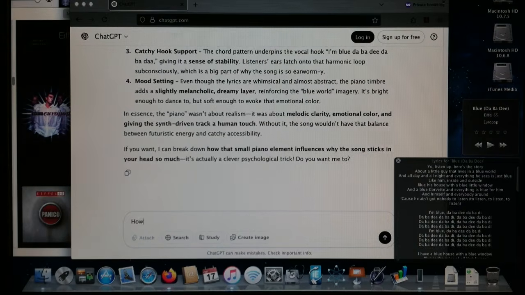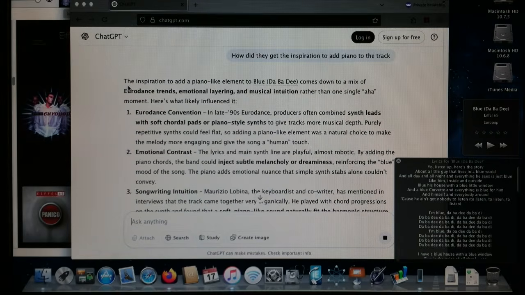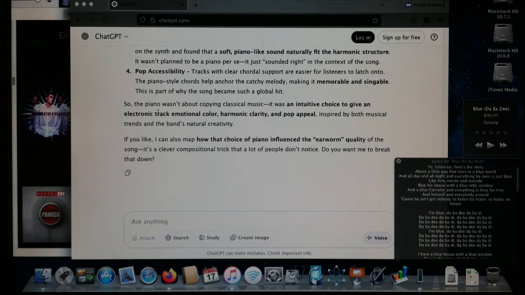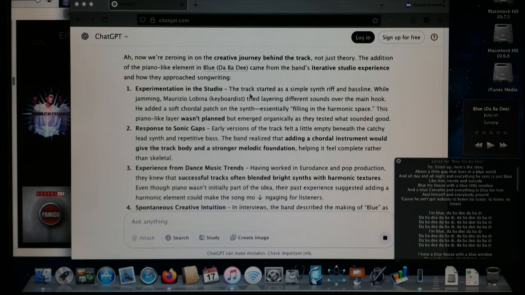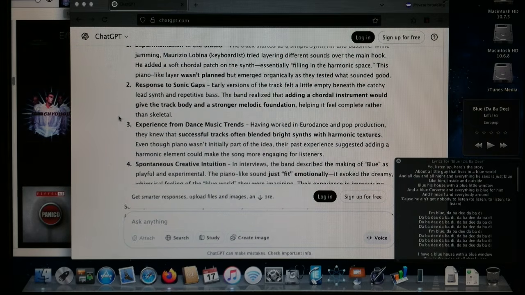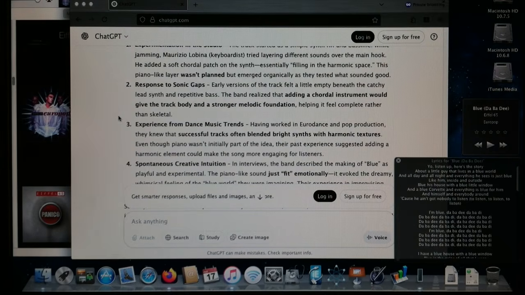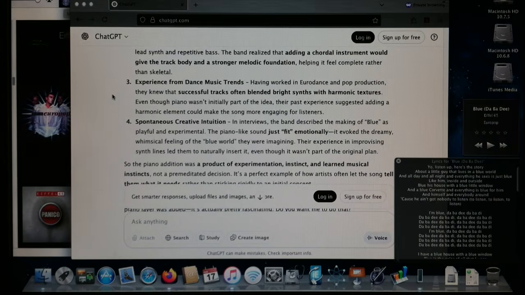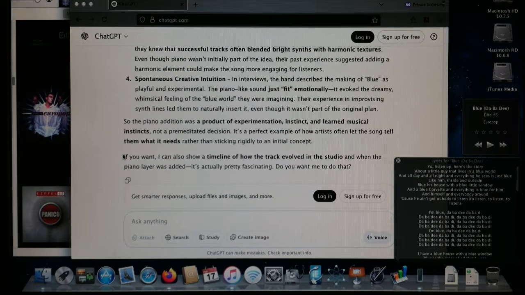Maybe I should ask, how did they get... The inspiration comes down to a mix of Eurodance trends. I mean, I guess it's not wrong, right? Experimentation in the studio, the track started as simple. I think it's closer, but all I remember is that the separate sound studios were literally built different back then. I know that they heard piano music. Okay, I'm going to ask it directly.